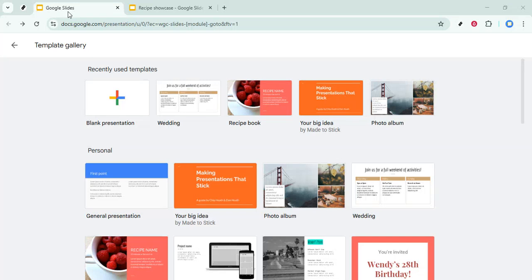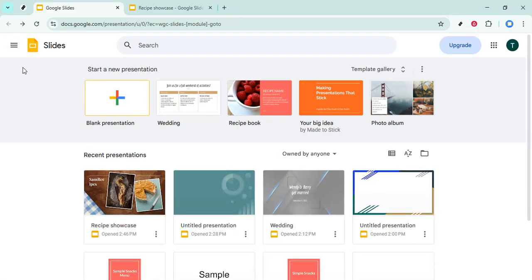In today's video, I'm going to teach you how to make interactive Google Slides. First, open your browser and go to Google Slides. You'll land on the home page where you can start a new presentation or work from existing ones. To make the process faster and more polished, we'll begin with a ready-made layout rather than a blank deck.